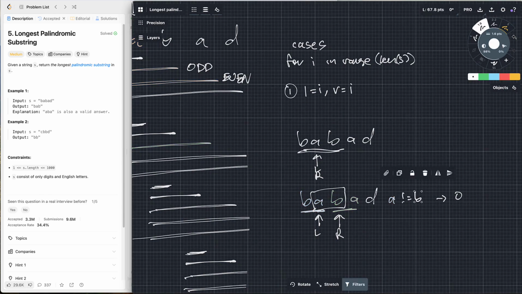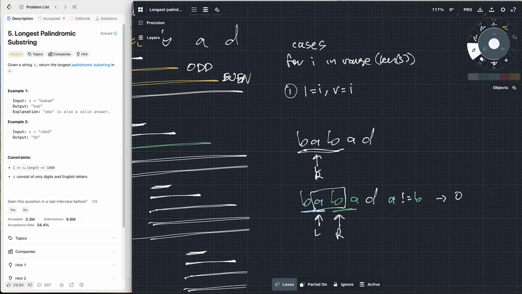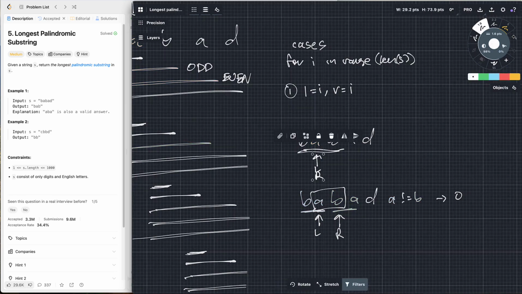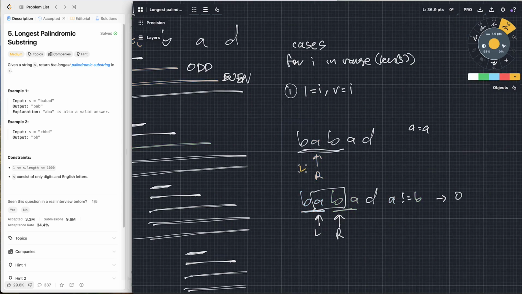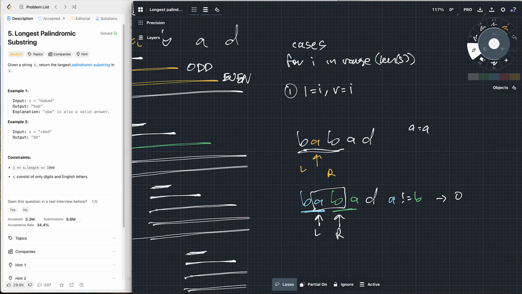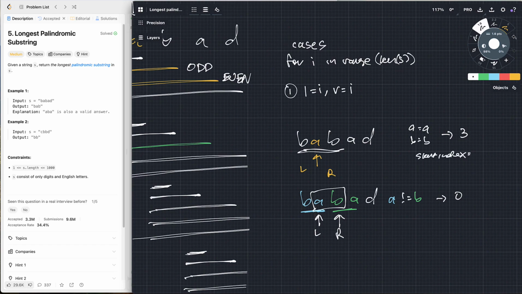Go ahead and give it color if you want to see it. Here, right? A is equal to A because that's just what A is. And then we move left and right. We'll move left here. We'll move right here. Is B equal to B? B is equal to B. So the longest will actually be of length 3, and the starting index will be this 0 right here, if these were the indices.